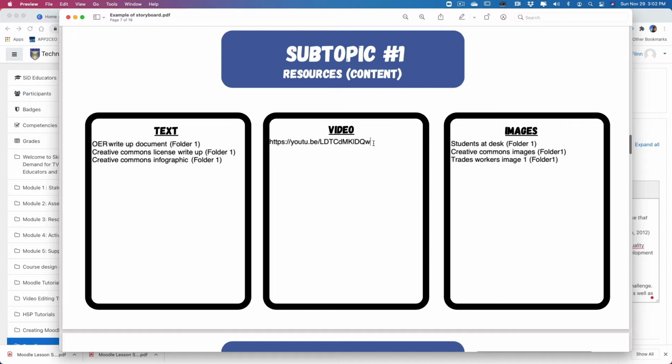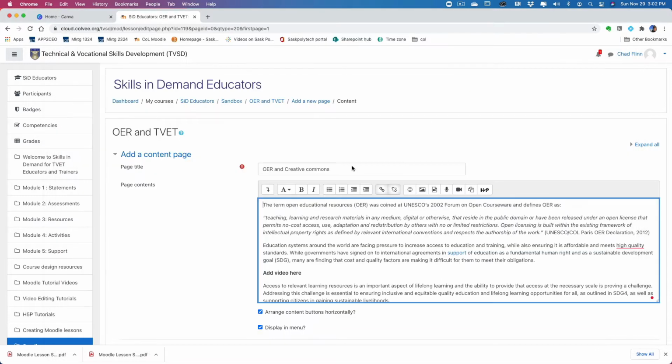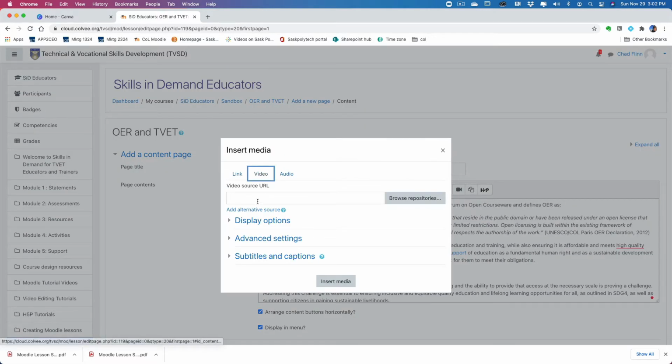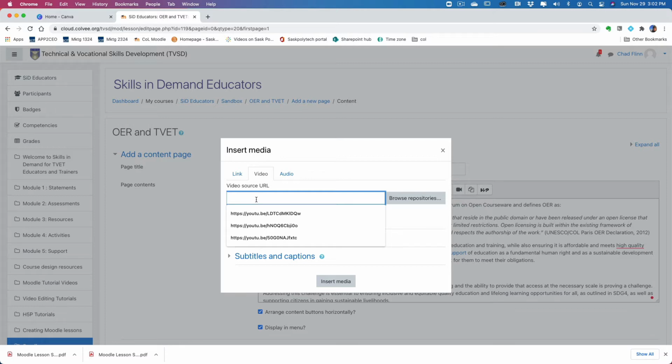I'm going to take this and copy that, Command C that over here, or Control C. And I'm going to take this video, and over here, I'm going to see where there's a little video icon. I'm going to click on that. I'm going to go video source URL. So this is how we're going to take a YouTube video.